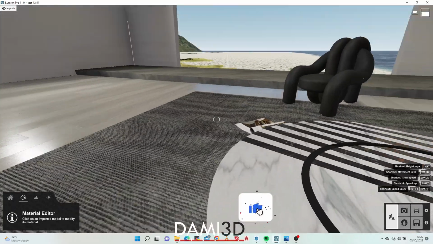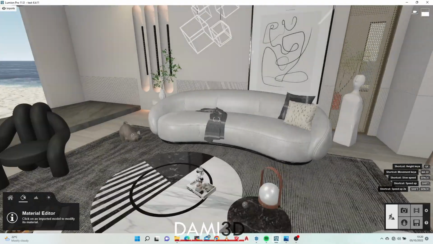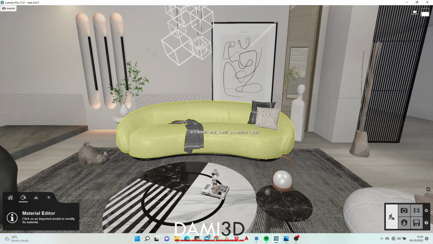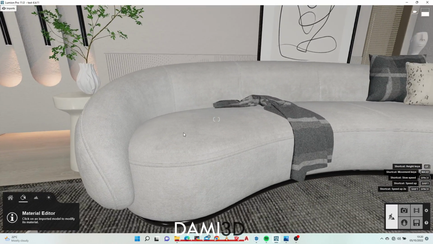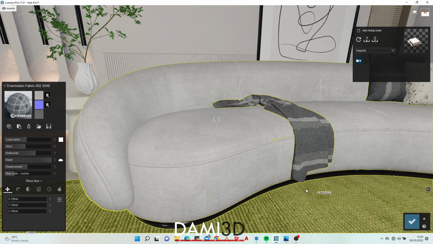So as you can see, this is my Lumion scene. You can see how detailed my rug is. You can see how detailed this chair is. So I'll be taking you through how I was able to do this. So first of all, I click on this material.